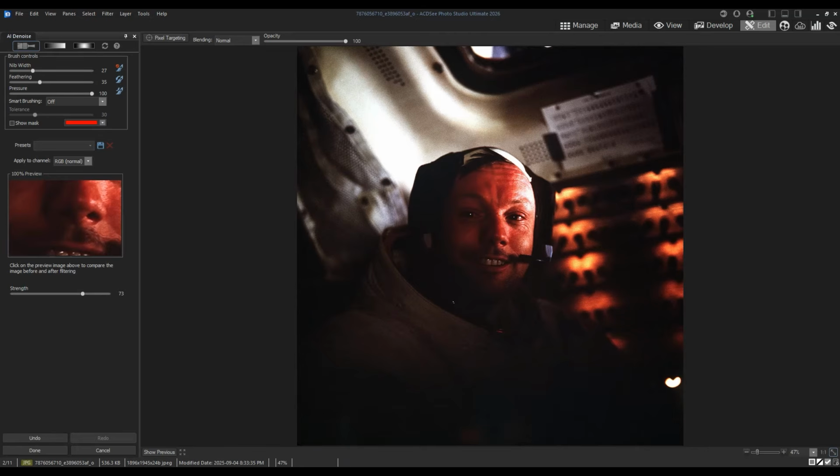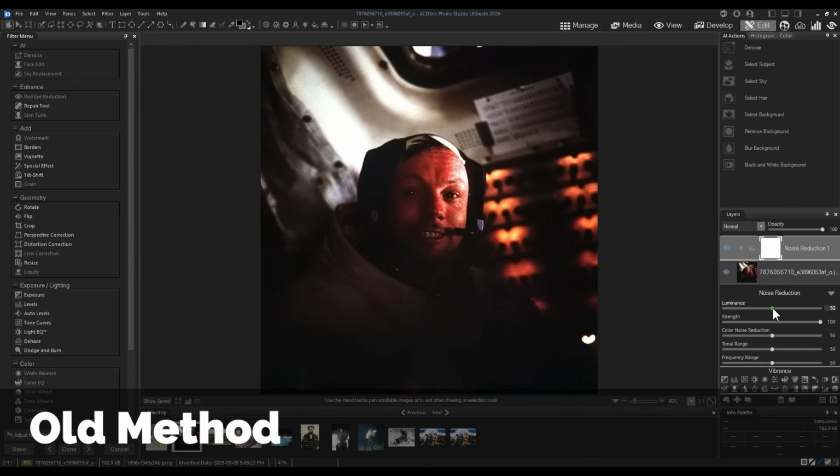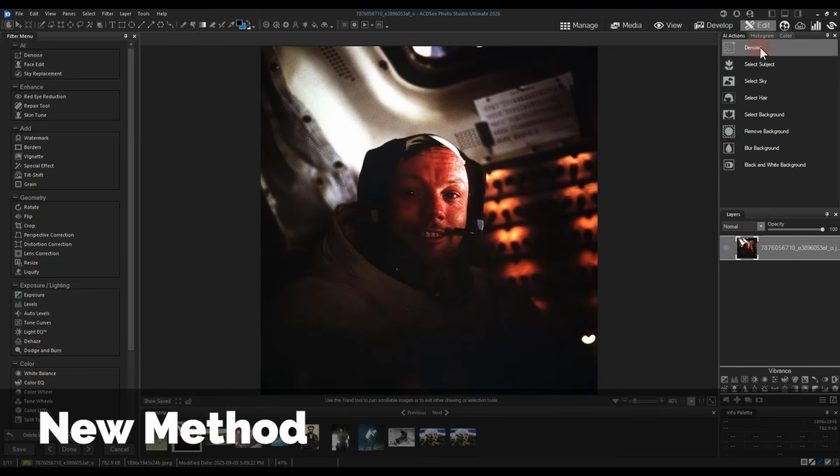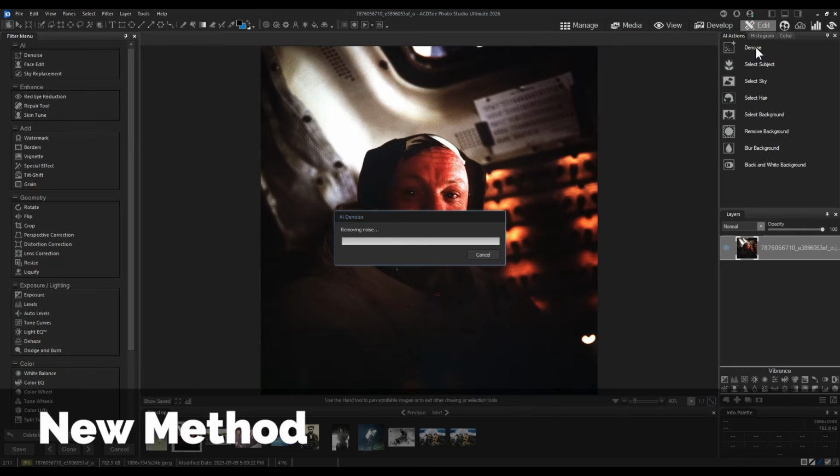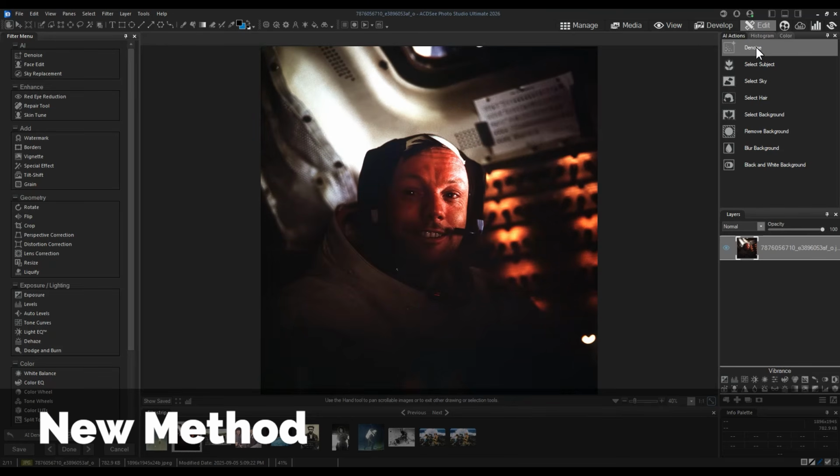Now that you know where denoise is in the user interface, how is it different from previous noise reduction effects? I want to showcase how effective this tool is in comparison to older noise reduction methods using a historical photo of Neil Armstrong. In previous versions of ACDSee, noise reduction was a manual adjustment that often applied uniform effects to your image. Here is my original image.